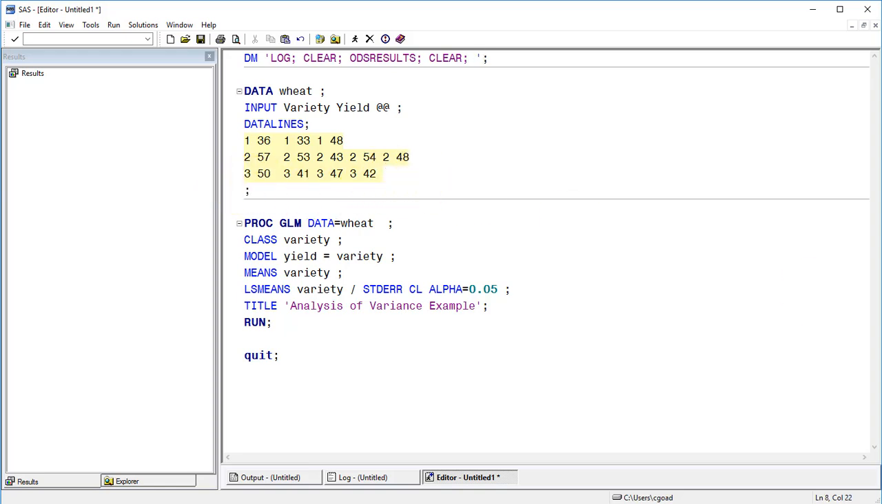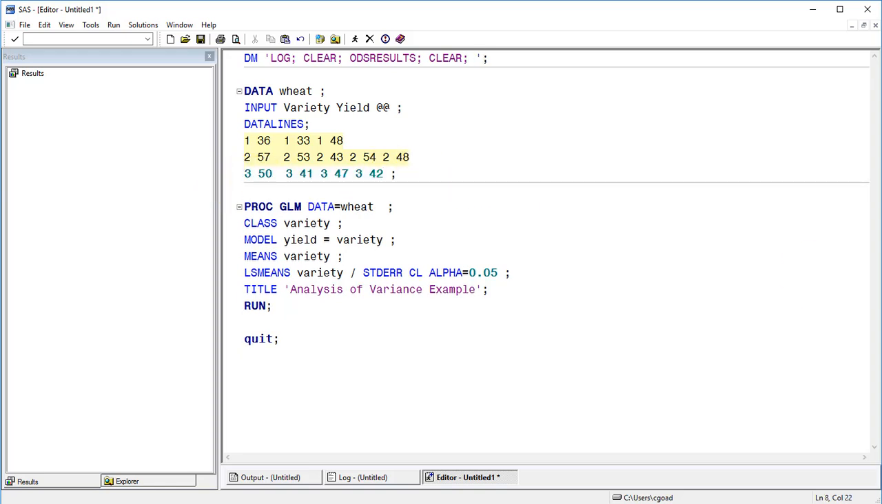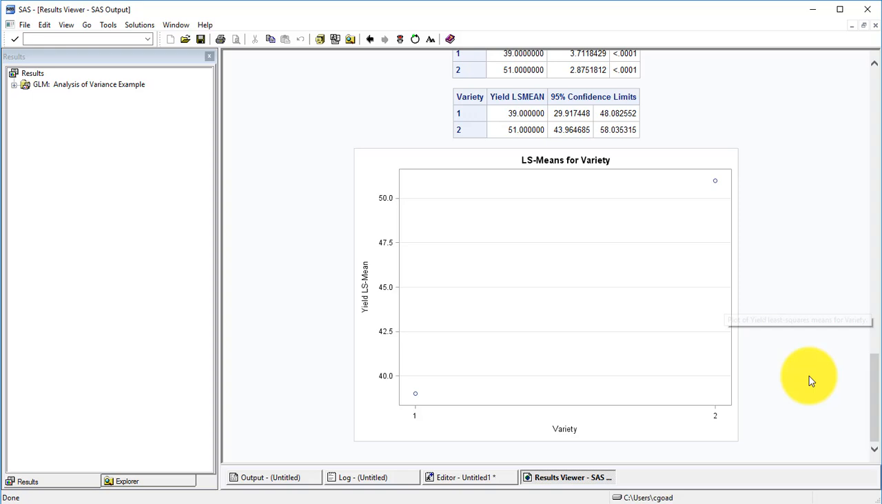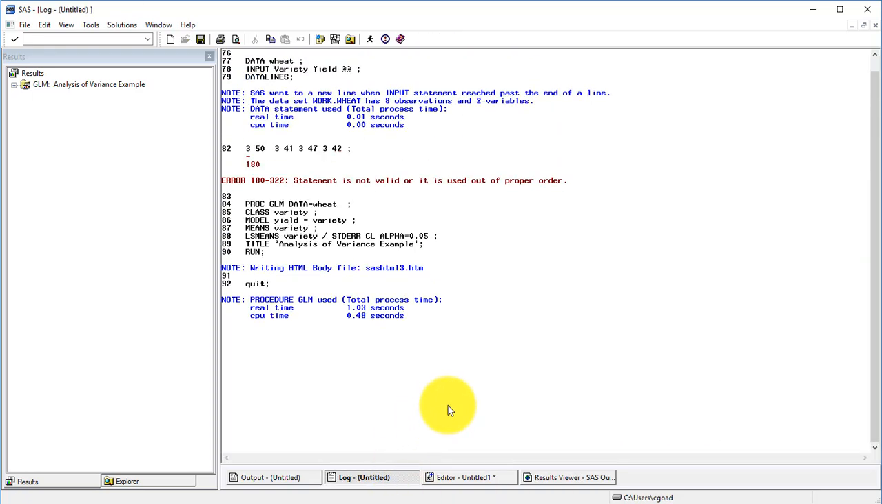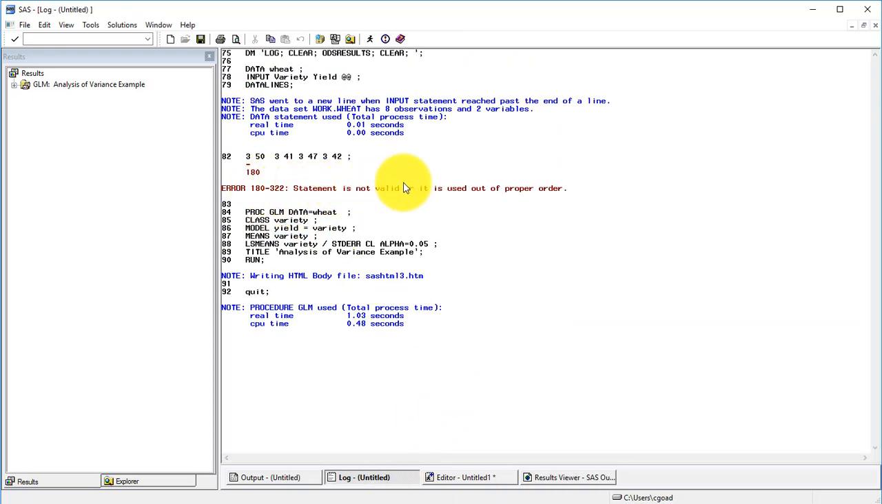When we talked about this error back up here, if we run this program, it runs fine. We run it, and we see it's got an error statement. It says something's wrong with this statement.